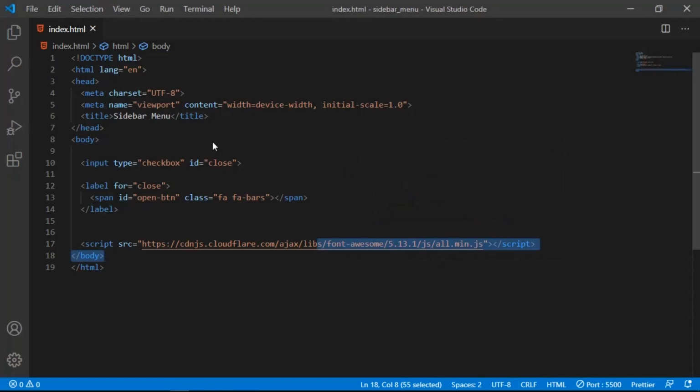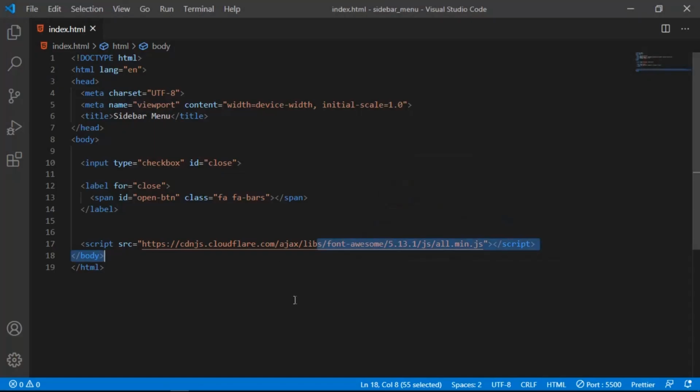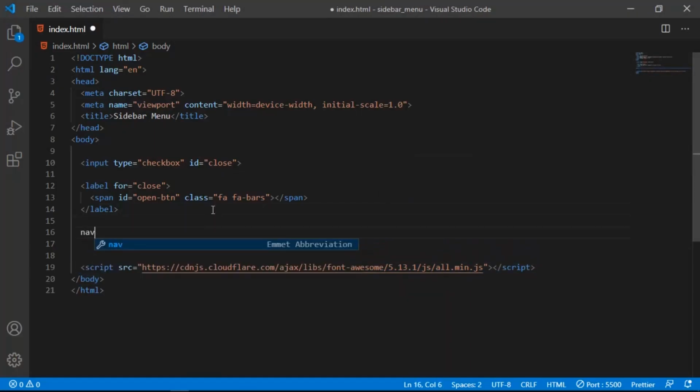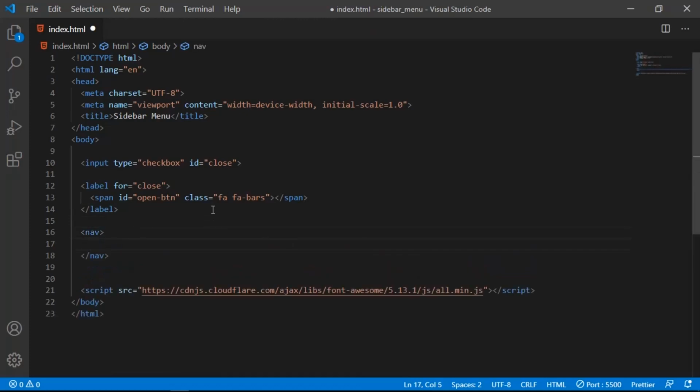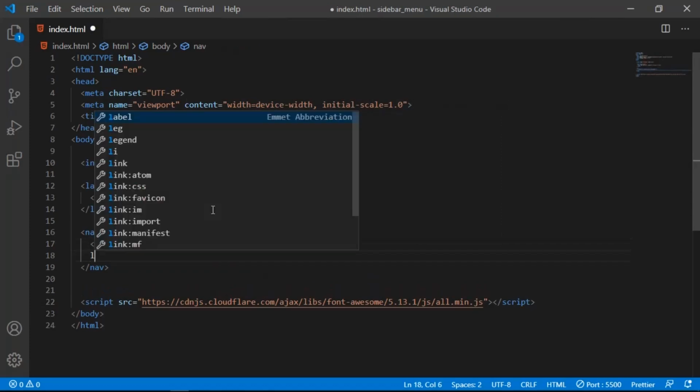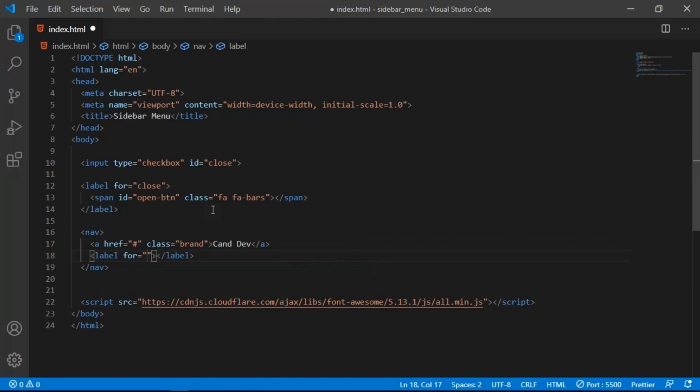Okay, another thing is let's create a navbar. So let's go back and add a nav in here. And I'm going to create an anchor tag. Let's add a class of brand, and it's not going anywhere. Say Chan Dev. And down here I'm going to create a label again, and the for should be close. Just make sure you have the attribute for in here, and that it's the same as this ID right here.